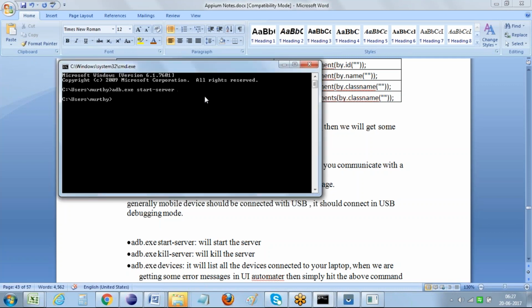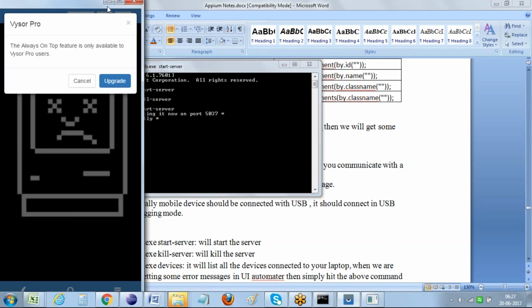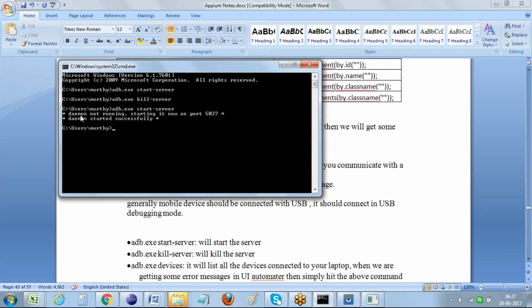So clicking on this enter button is not displaying anything. So adb.exe space kill underscore server, and again let me start this server again. Whenever we start this server, see, this is going to display starting it on a port of 5037. Okay, so that's what it's getting displayed.